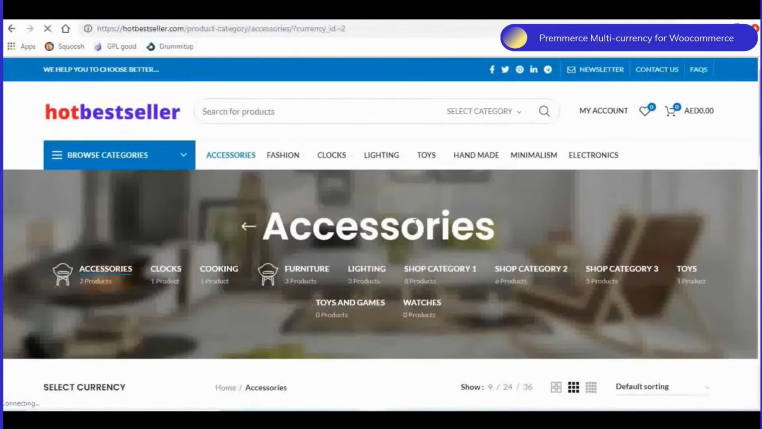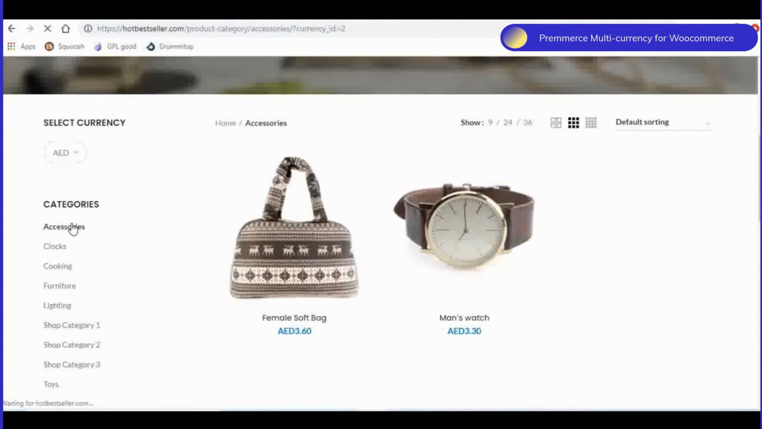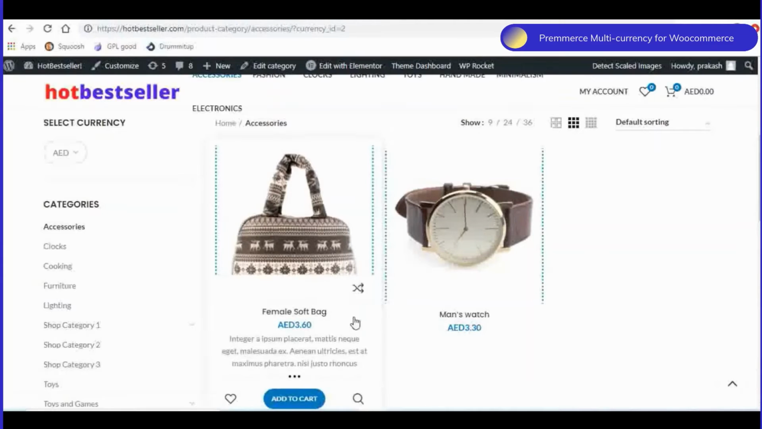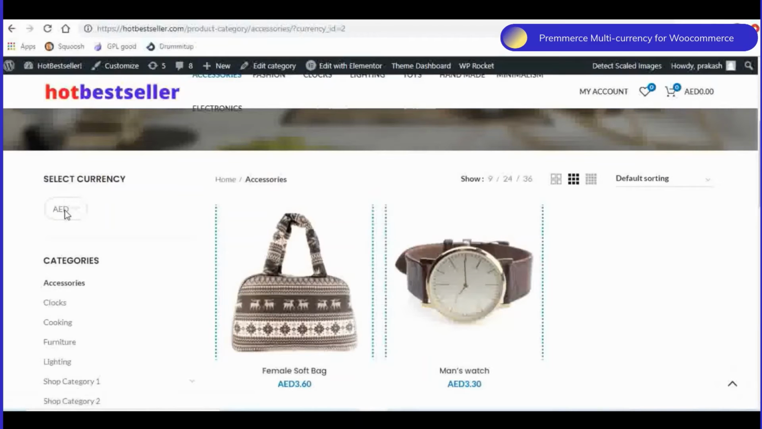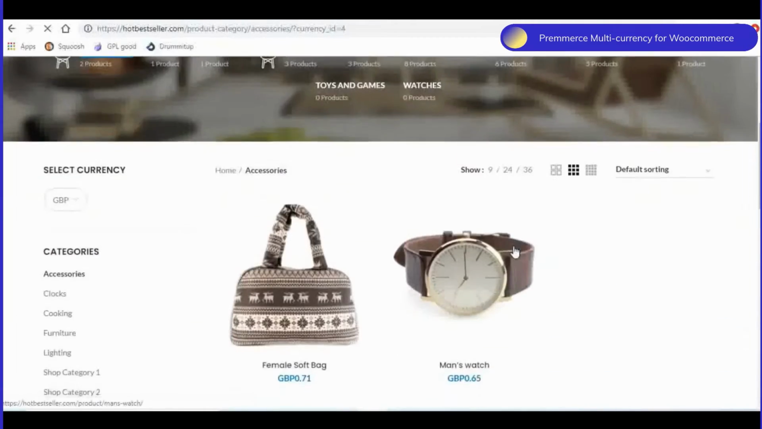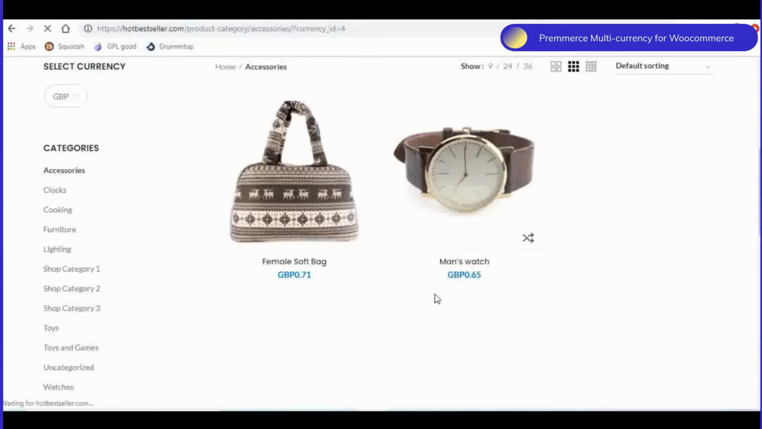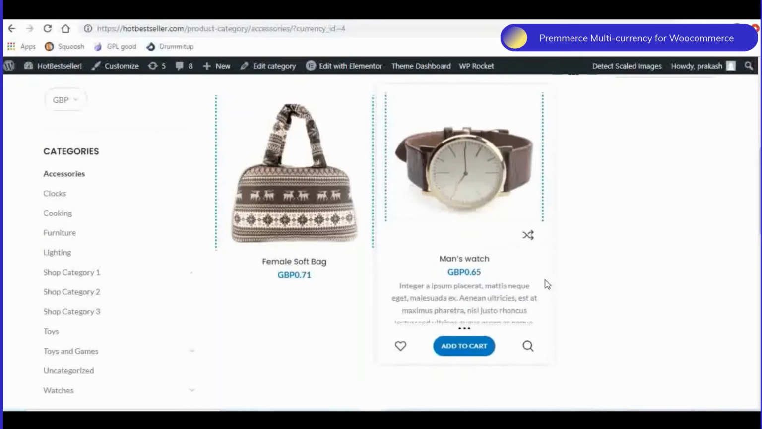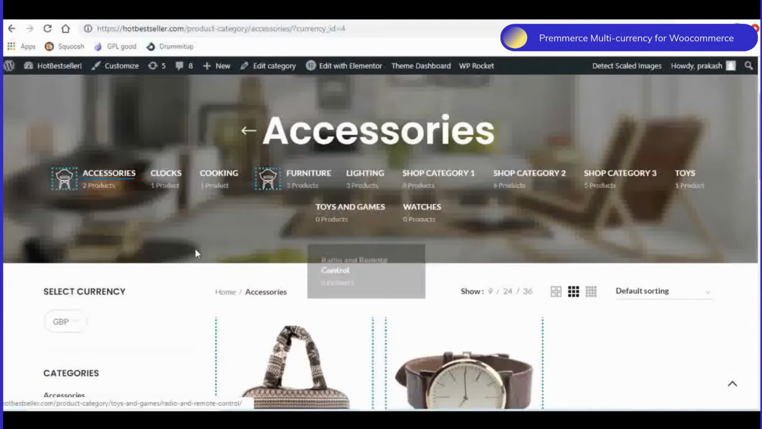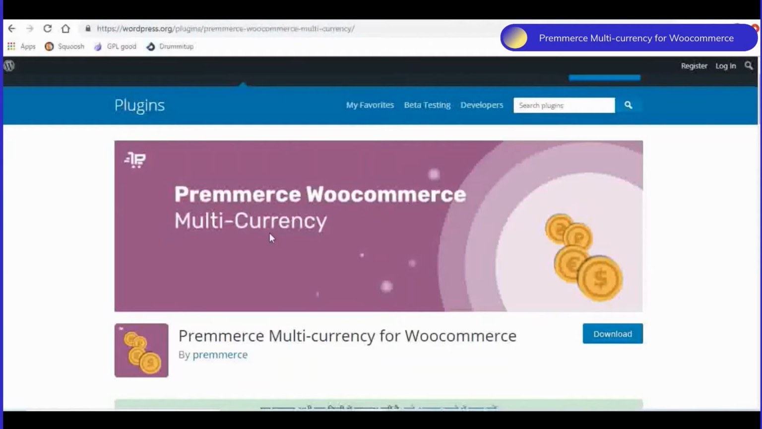and you will immediately see that the rates are now converted into the AED. So if I want to convert this to GBP or USD, of course I can do that. So very basic plugin. It doesn't have any geolocation facility, but if you have a requirement for a free plugin which is having unlimited currencies, you can use the Premmerce WooCommerce multi-currency plugin.